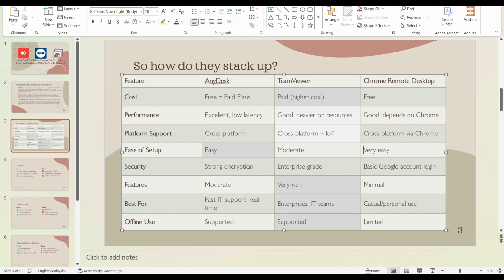In terms of security, AnyDesk wins here as it has strong encryption. TeamViewer has enterprise-grade security, and Chrome Remote Desktop has basic Google account login. In terms of features, TeamViewer wins here as it is very rich in features. Chrome's is minimal, while AnyDesk has moderate features. AnyDesk is best used for fast IT support and real time, TeamViewer for enterprises and IT teams, and Chrome Remote Desktop for casual personal use. For offline use, all of them support it except Chrome Remote Desktop, which is limited.